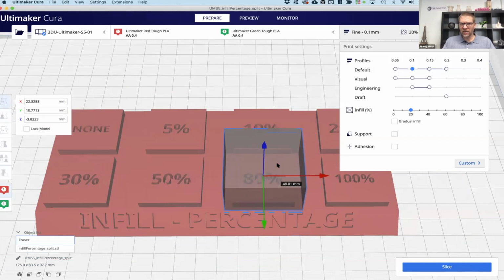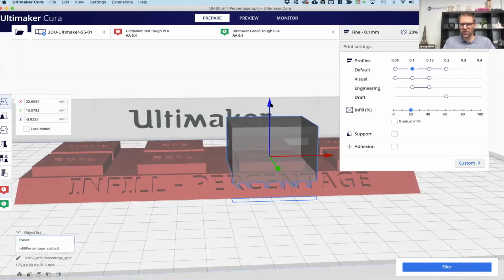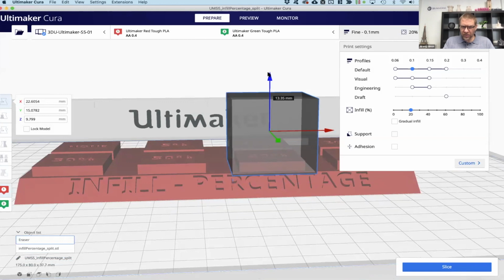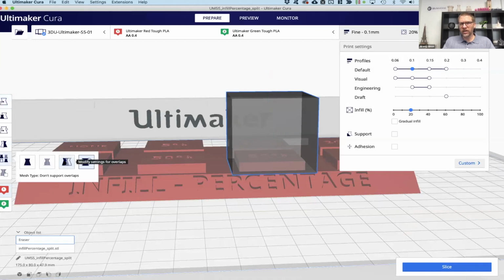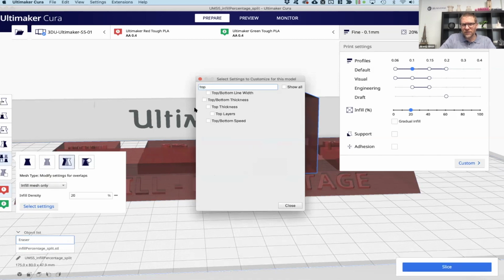Let's do this 80% one here. So I would move it so that it's overlapping that square. I would move it up so that it's coming just to the base of that little area there, like that. And then I would configure per model settings. And in this case, there's two things I'd want to do: infill density and top layers.